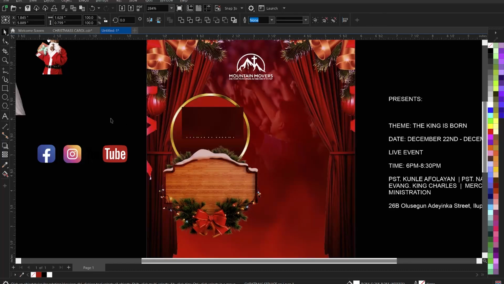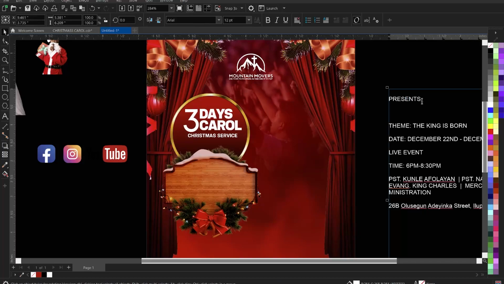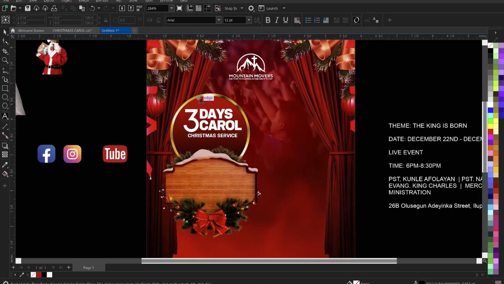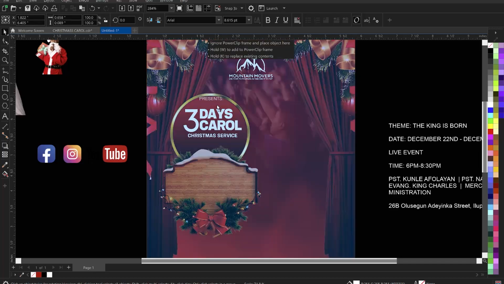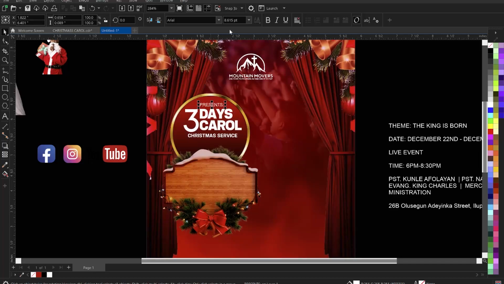Christmas Carol service. So let's come here and copy the present, click on it and bring it down here. We are going to give it the same font we gave this guy, but we are going to reduce it to like 6. And then take our shape tool and drag it this way.